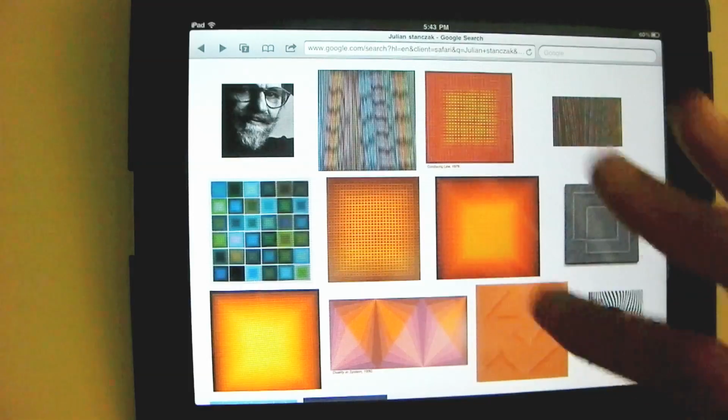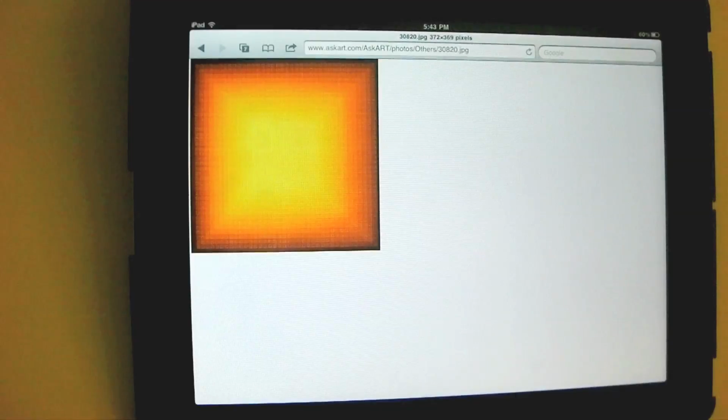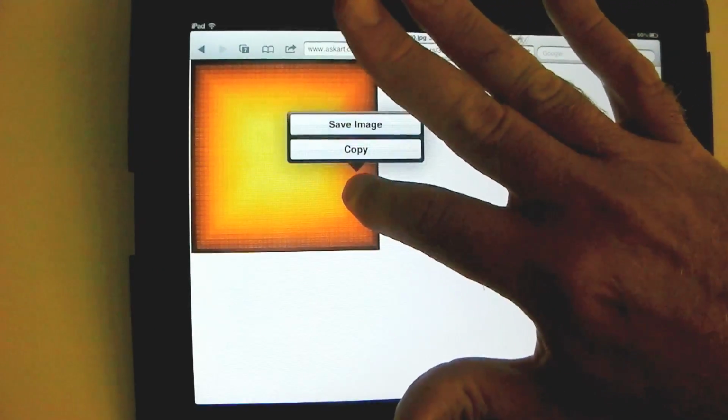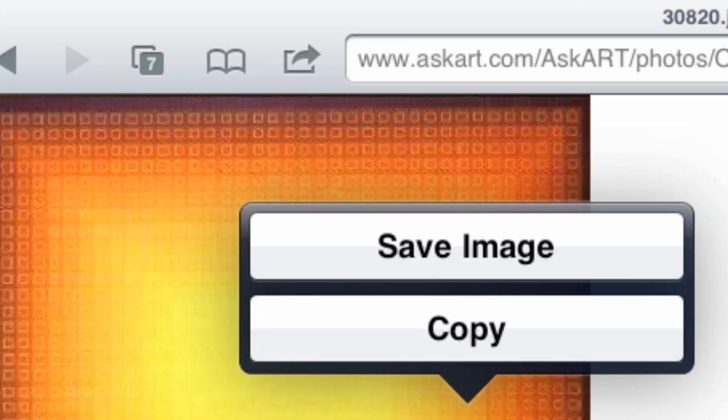So let's say I like this image, and I pick it. We'll go to full size image, and here it is. And just like copying and pasting text, we place our finger down, we press and hold, and we get an option. I could choose copy, and copy and paste just like I would text into a document.